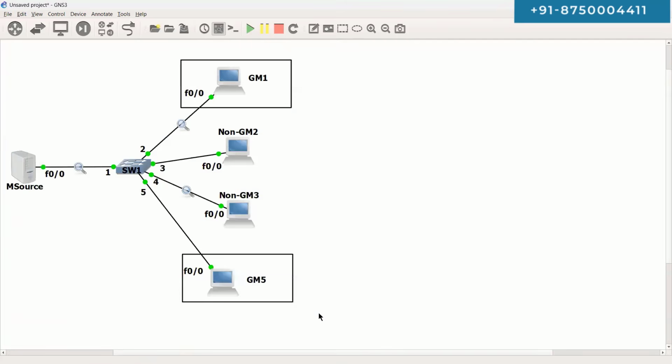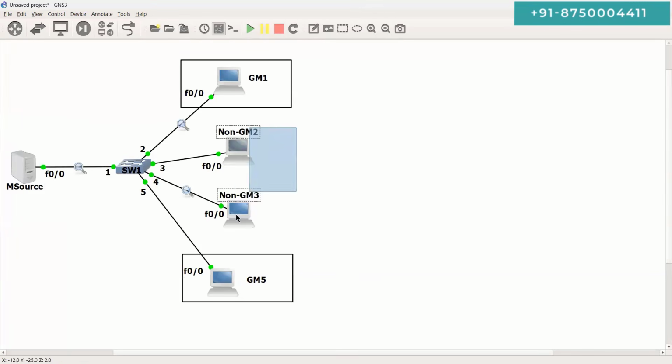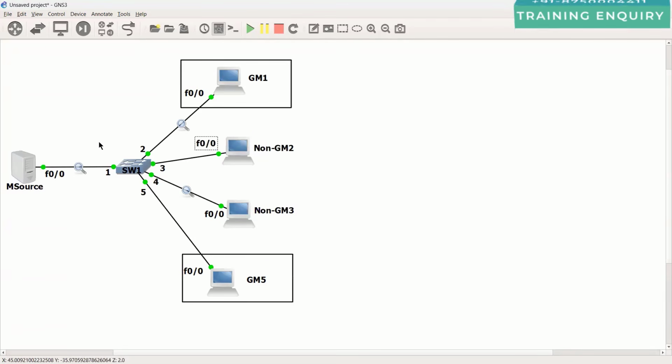Okay, means if I try to ping from non-group members, will the group member also give that reply? Definitely, but that has to be unicast. No, multicast packet only. You will not get the reply now because they are not part of the group, which means they will not give the reply.